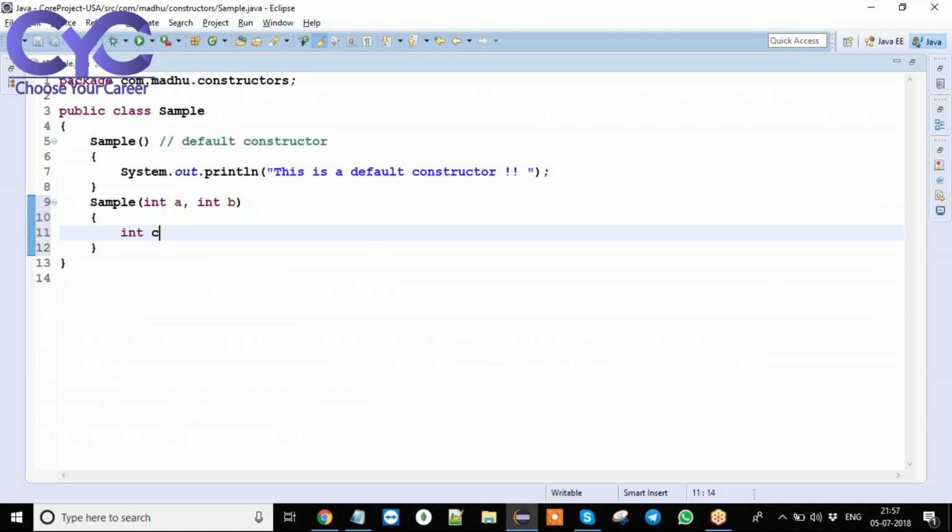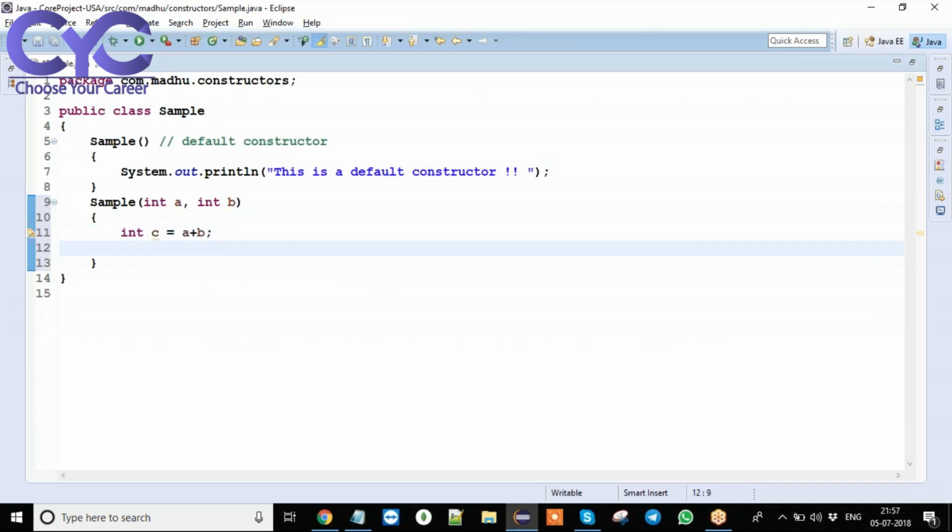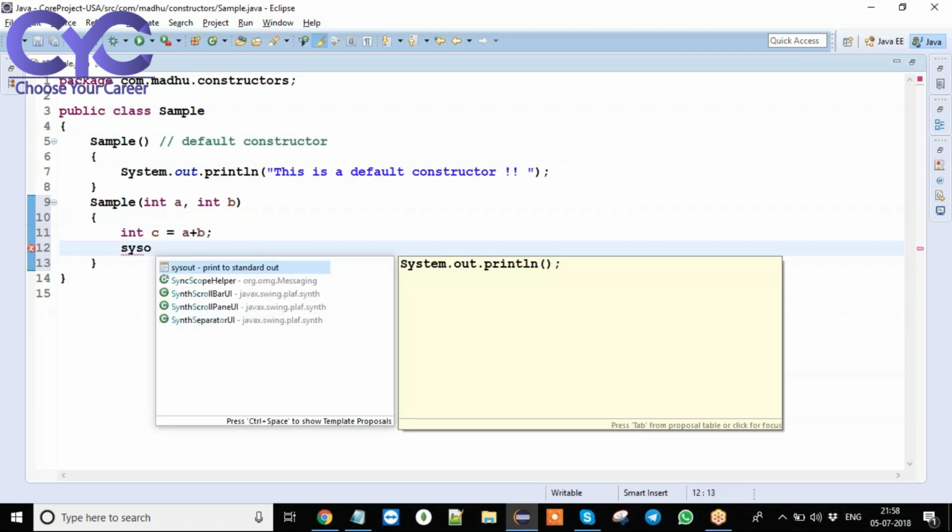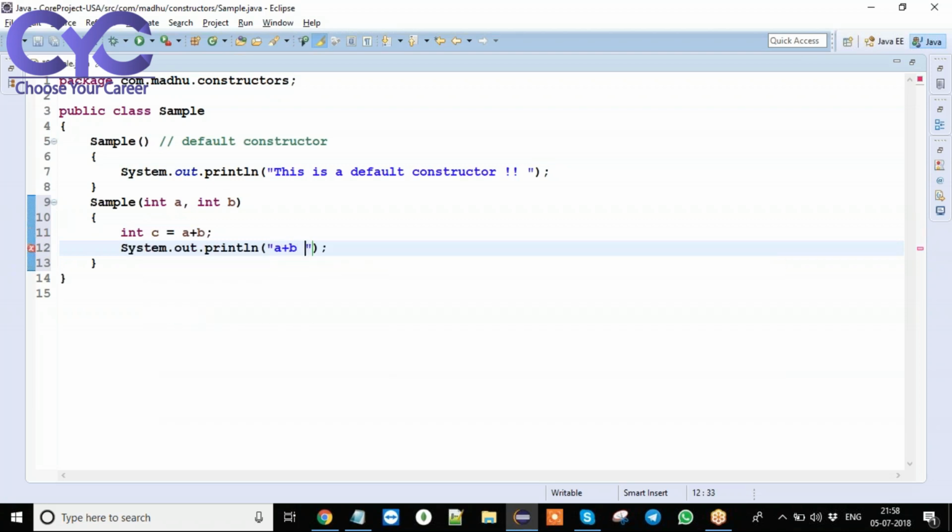See here, int c is equal to a plus b. I am performing some calculations inside this constructor here. It is also one kind of method. We can perform any functionality, it's our wish. Now int c is equal to a plus b. System.out.println of "a plus b value is" plus c. Now save this one.